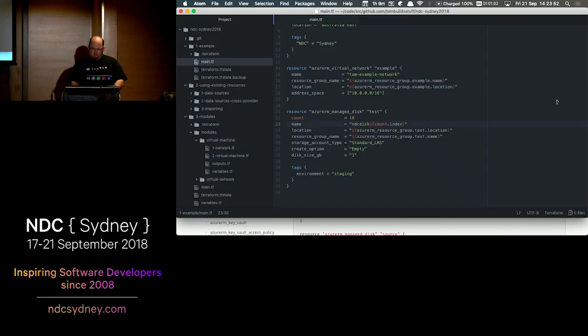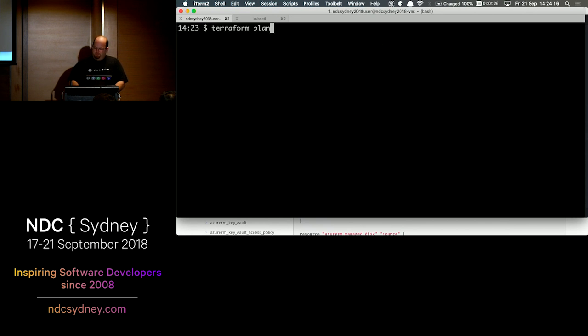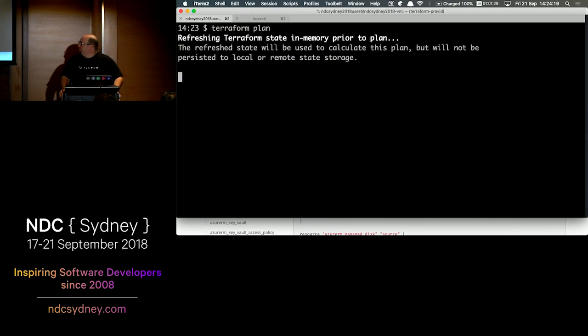So if I run Terraform plan, that's actually a really good point. Terraform has said you've referenced a resource group with the identifier test, which didn't exist, and so this doesn't work, this doesn't compile effectively. It's not compiling, but it's building a plan. Anyway, semantics aside. So this is going to create, I think it was 10 disks, or we'll suggest creating 10 disks.